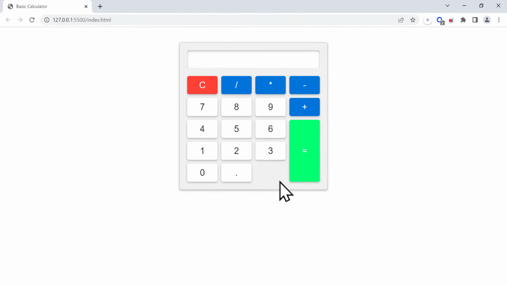Now that we have seen what we are building, we will begin with the HTML structure. This is the foundation for our calculator project. Let's dive into the HTML structure in the next section.